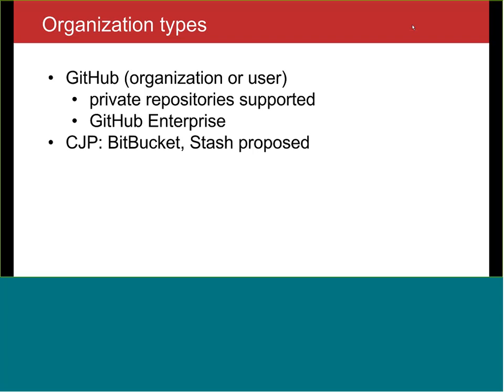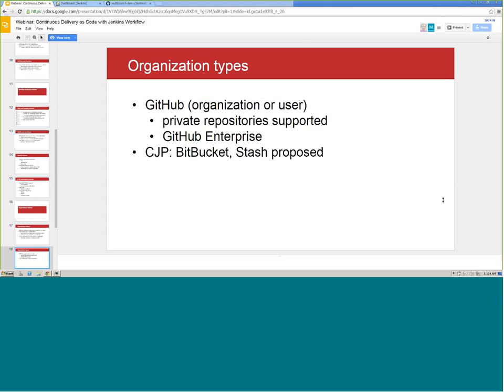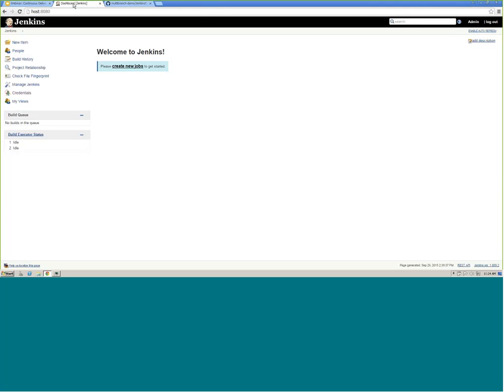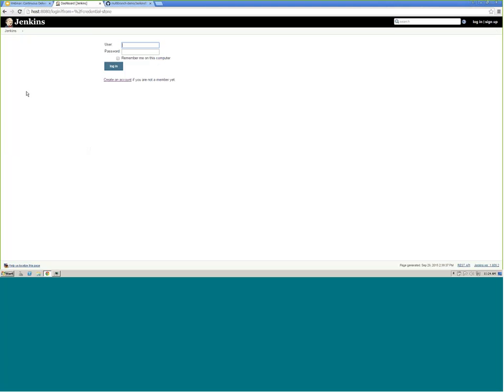So I'd like to switch to a demo view and take a look at what you can do in Jenkins. So I've pre-configured this Jenkins instance.